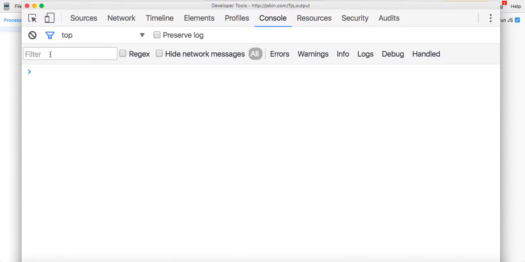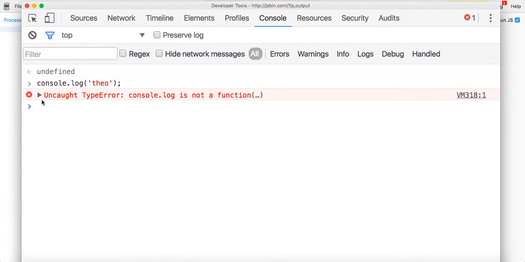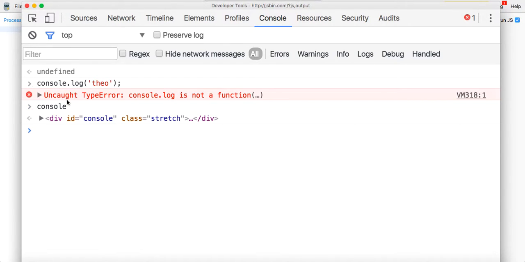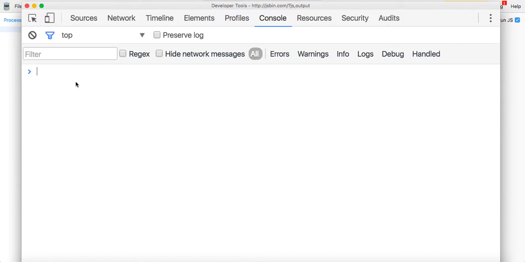So we'll start by deleting the console. Now if we try to use its methods, console.log, we get that console.log is not a function, because the console is no longer defined.